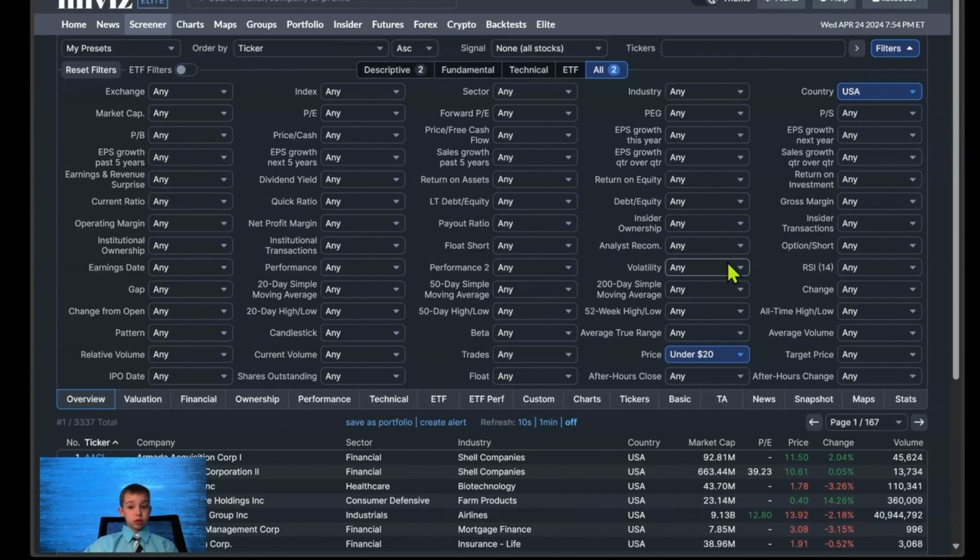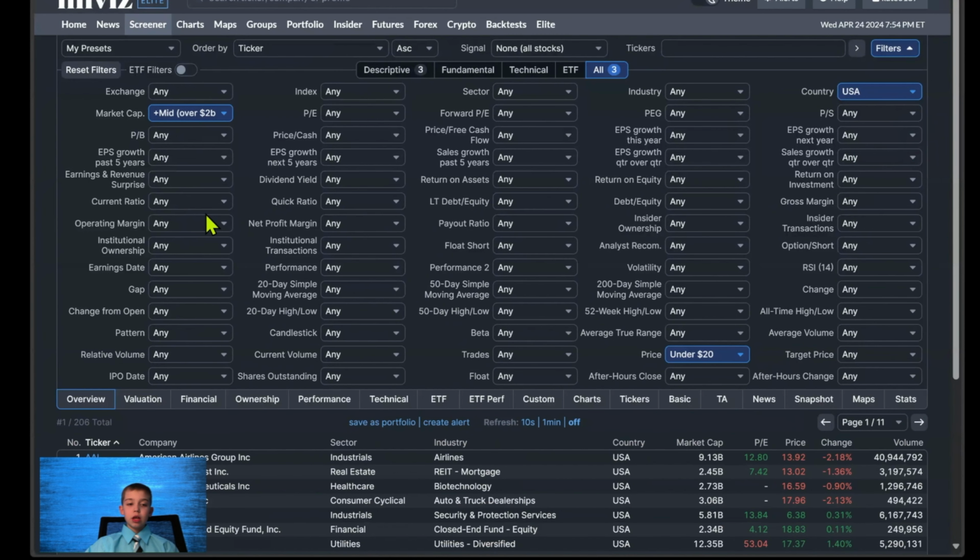The next step that you're supposed to do is change the market cap. Since we're doing price of stocks that are under $20, the market cap will be around mid. So to change this, we go to the left side of the screener, and it's near the very top right here. We click the market cap, then do mid over 2 billion, and you click that.